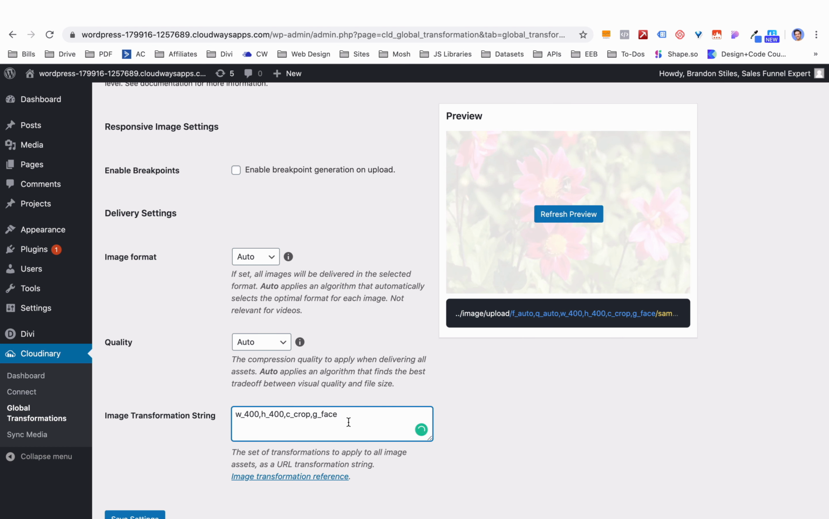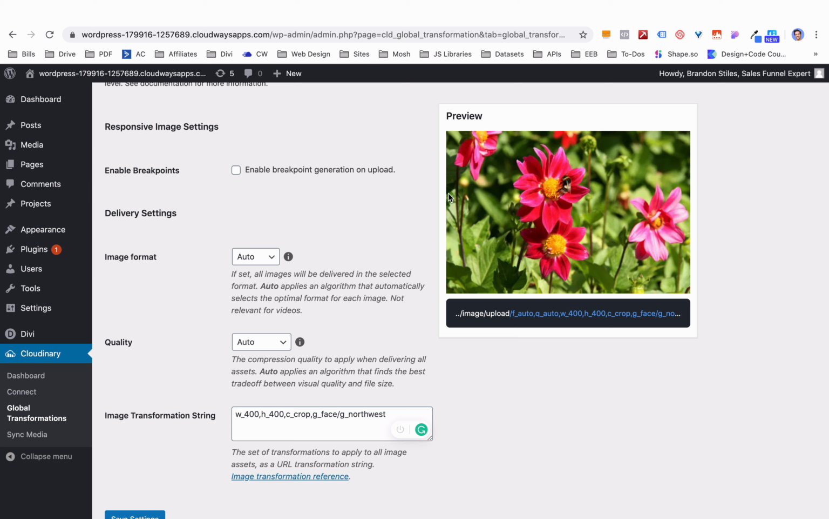You could even do this if you wanted to focus on different breakpoints. Let's say you wanted to focus on the face for bigger screens, but you wanted to focus on the northwest corner for small ones. You would put a slash right here, and that opens up a new breakpoint. This would now be in the mobile arena, and you could type in G northwest right there, and now, let's refresh the preview, all your pictures would be showing just this part of the image right here, no matter how big or small the screen was.